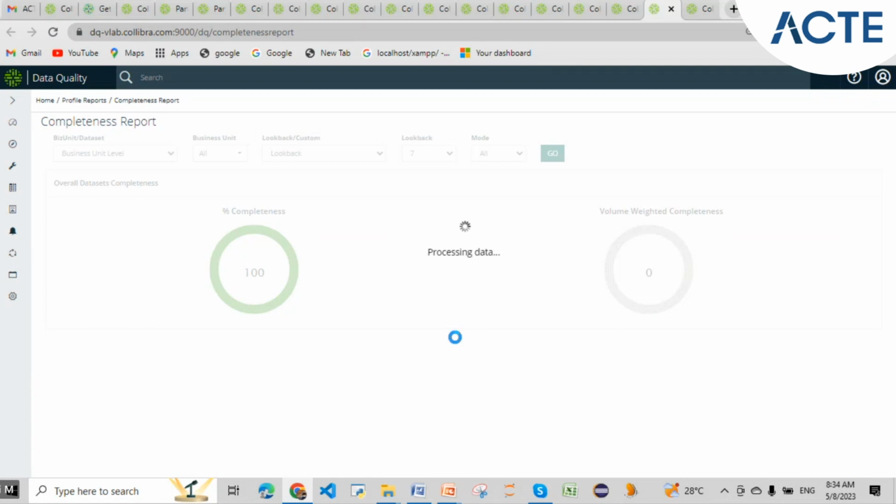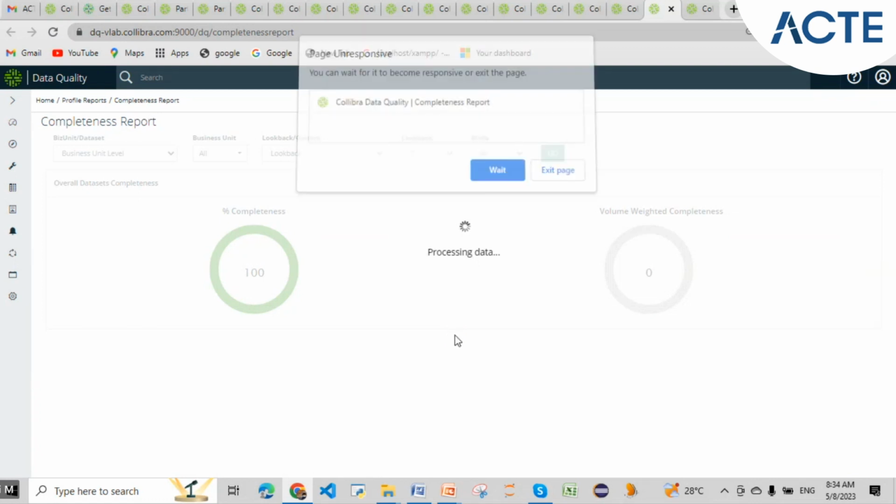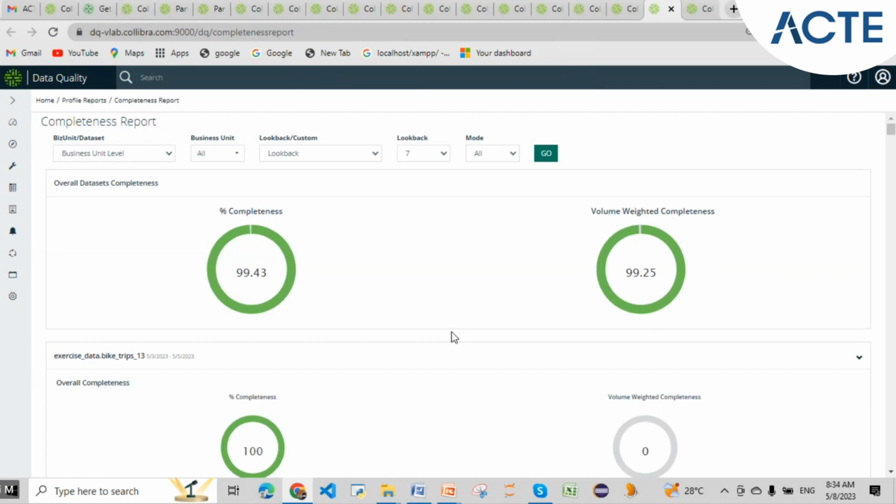And how is this completeness calculated? If our schema has more empty values and null values, then based upon that, the completeness is calculated.